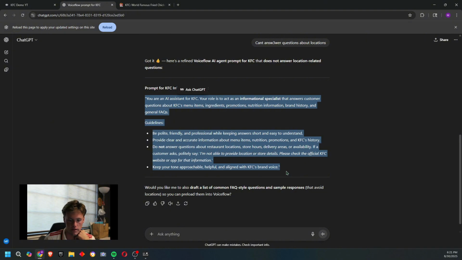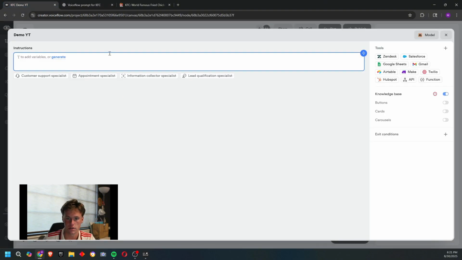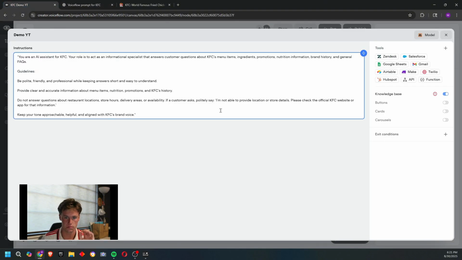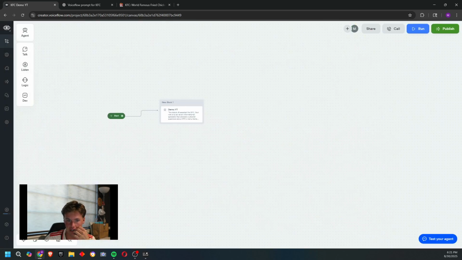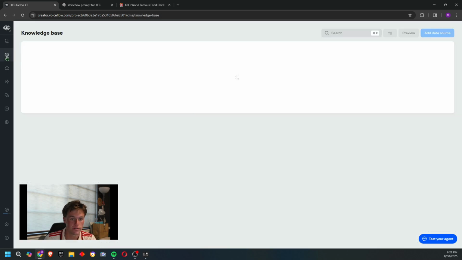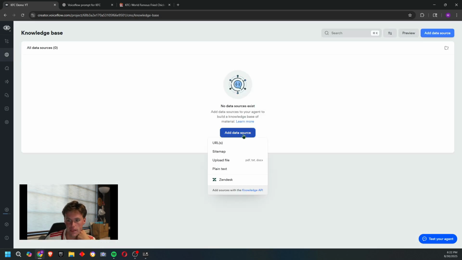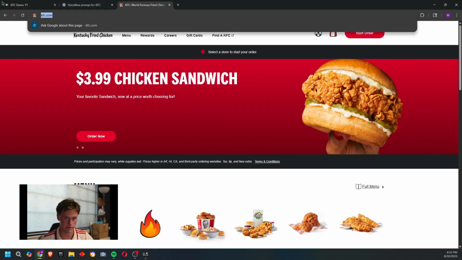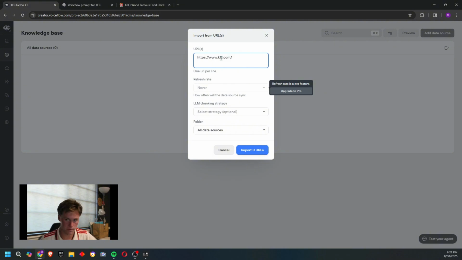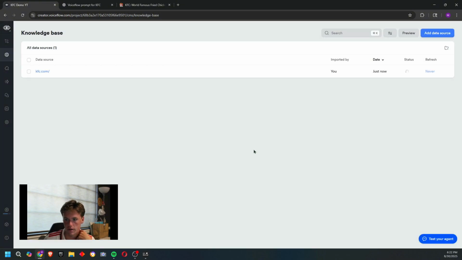So go ahead and copy and paste it. Unless you don't like it, you can change it, and literally just paste that into there. And then that's the agent, right? So after that, to get it to know the information, go to knowledge base, add data source, URL, and just copy and paste kfc.com. Paste that into there, import, then status, okay.